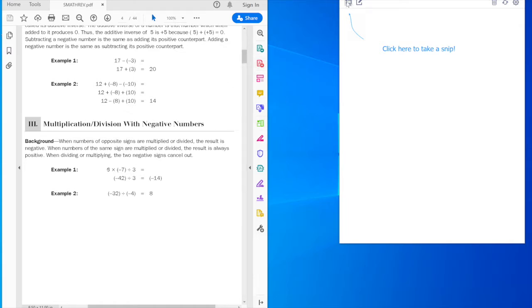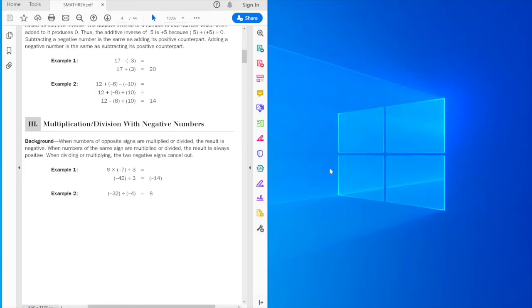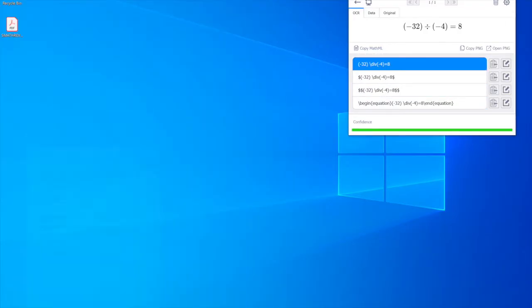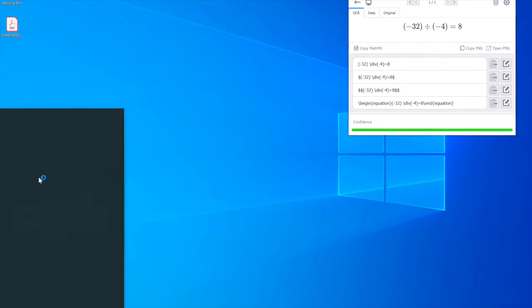All right, so we're just going to do one quick example to keep this a little bit short. I'm going to open up my MathPix tool and hit the plus button up in the corner. That will make it so I can snip a math equation. We'll go ahead and snip out that math equation right there. Perfect.